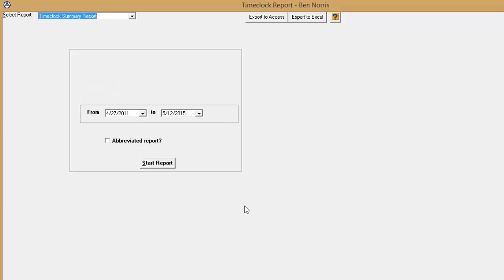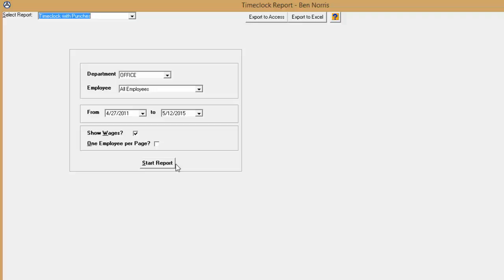The time clock summary report shows a one-line breakdown of each employee's wage earnings as well as commission and spiff earnings, total hours worked, and labor hours assigned to them. The time clock with punches report lists each day selected to print when running the report and each time the employees punched in and punched out on that particular day.